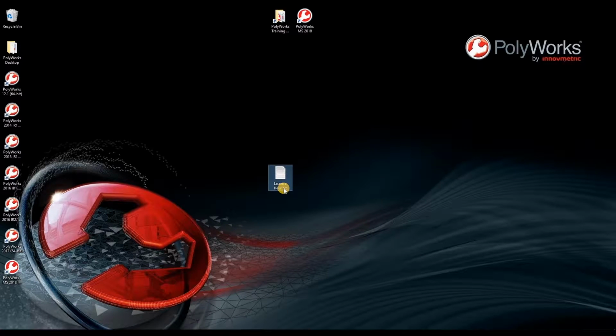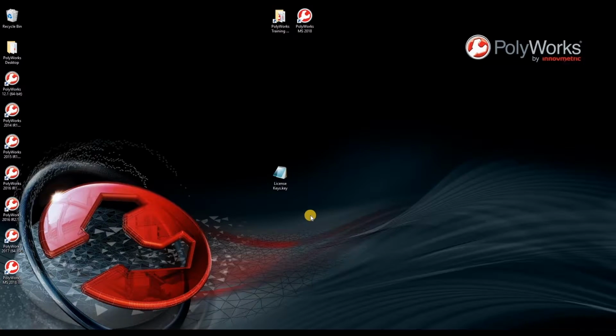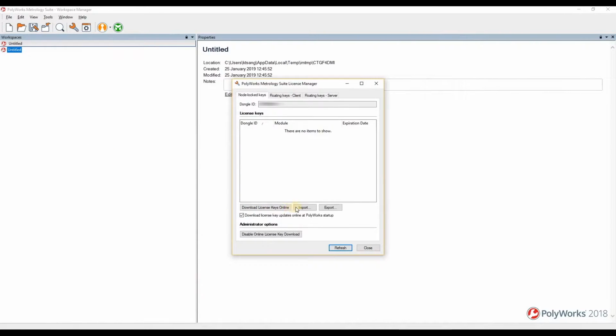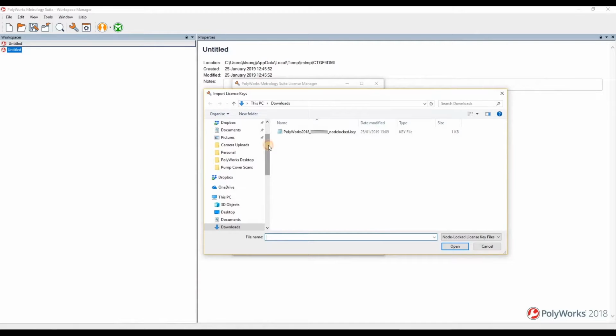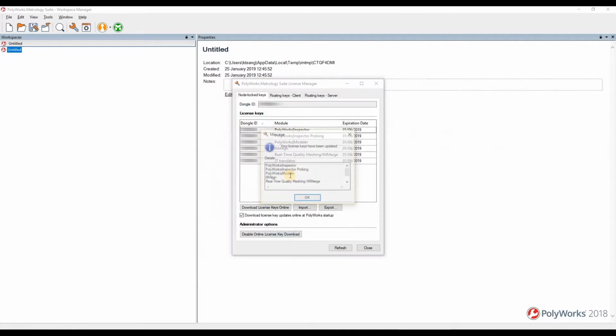Before I continue, I am going to rename this text document again from a text file to a .key file. Obviously, Windows will warn you that this may be unstable, but just say yes to that. Now, if we go back into PolyWorks, and we go back into our License Key Manager again. Again, we can choose to import, and I can now go to my desktop where I saved that license key file and open up that license key. And hopefully you should be now ready to start using PolyWorks.